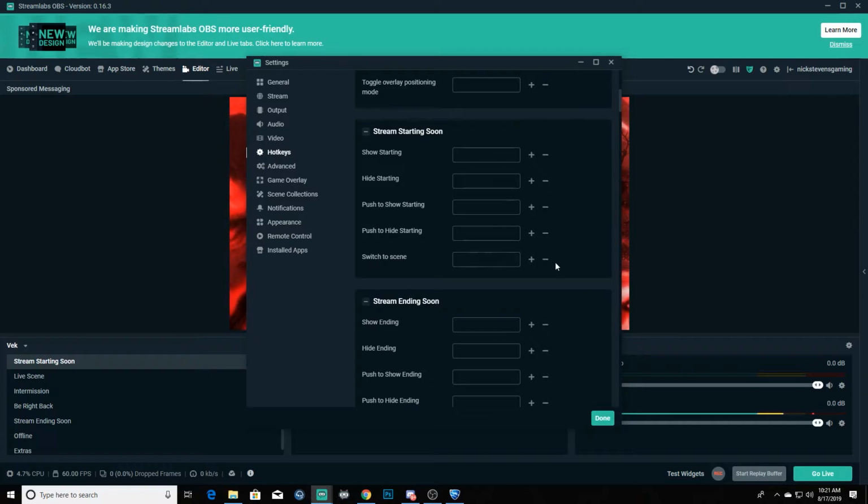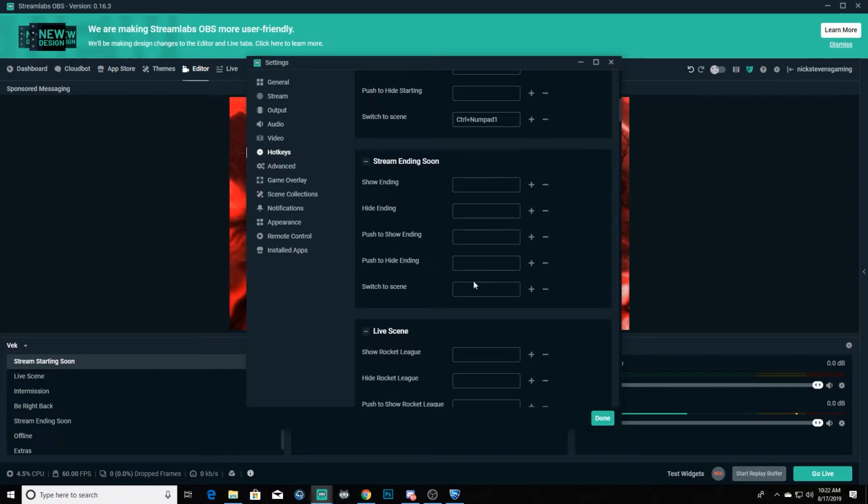Now, my personal preference, I'll always do the control key, and then I'll navigate through the number pad. So stream starting soon, since it's the first scene, we're going to do control 1 on the number pad. Stream ending soon would be number 4, because you'd have your stream starting soon as 1, live scene is number 2, be right back is 3, stream ending soon is 4. So we'll do control 4 for stream ending soon.